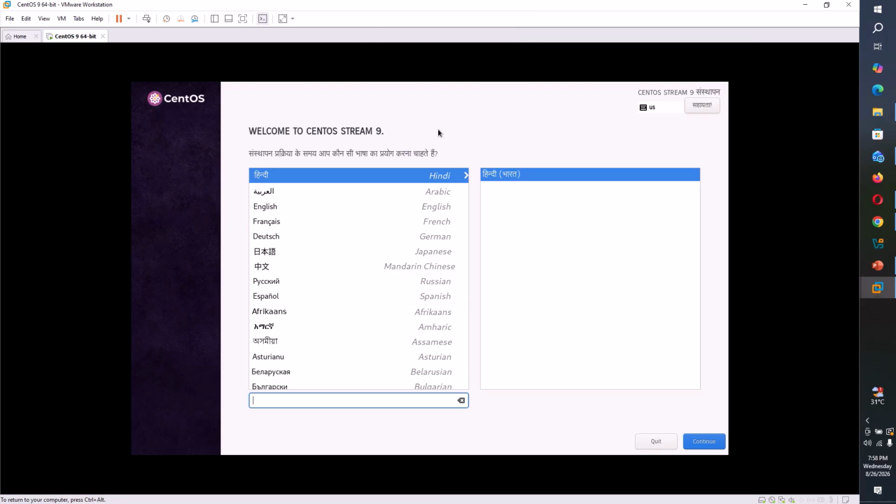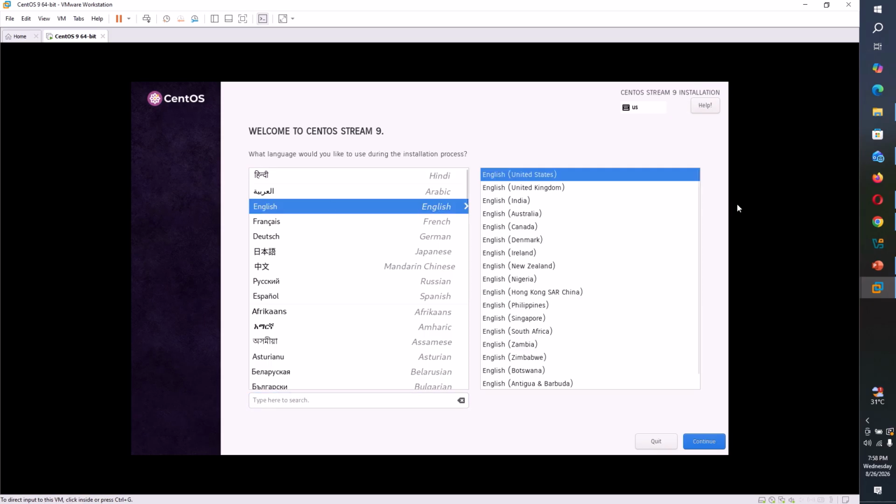A graphic installer program has been loaded. It is giving the option to select. I will be continuing with English. Yes, there is United States by default. Continue with the same. You can select the language as per your choice, as per your locale. Continue.